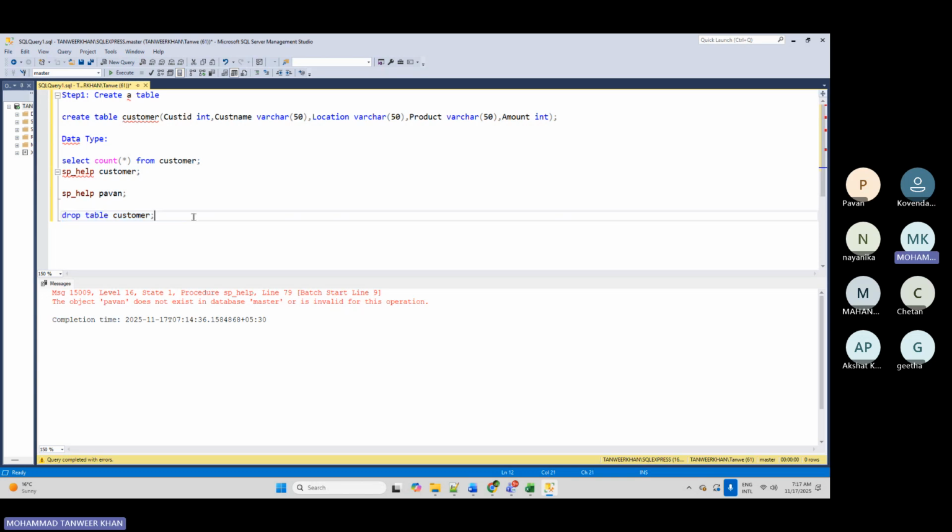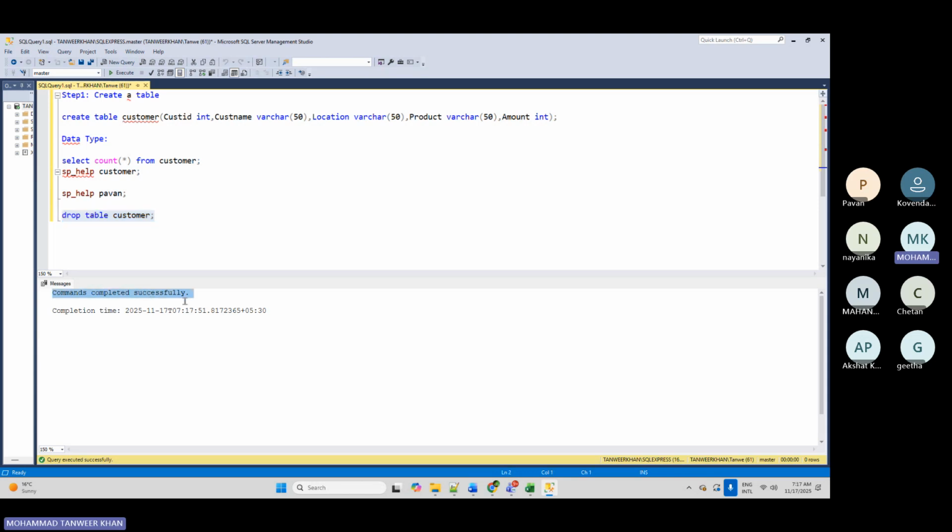Okay, fine. So see, I'm executing this now. Command completed successfully. It means the existing customer table has been deleted. Now you can create a table with the name customer. So now when I execute this script, it will work. See, I'm executing it. Now see, command completed successfully. It means you have created the customer table. Is this clear? Are you understanding? Any question?